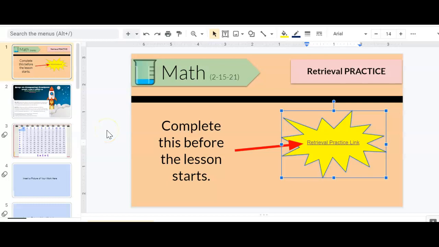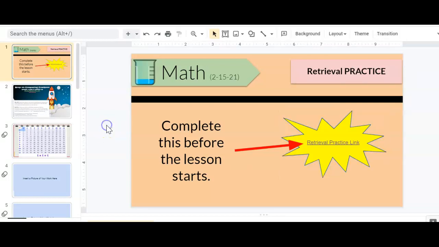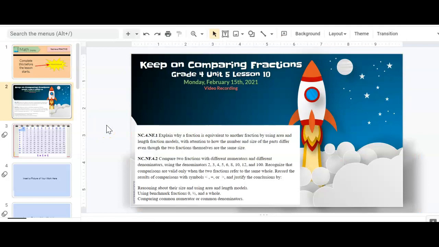So you finished with the retrieval document for today, and we're going to move on with lesson number 10. We're continuing with our fractions. Today is keep on comparing fractions, lesson 10. And remember, as we go along, you can pause this video as often as you'd like to work on the problems as we go along.